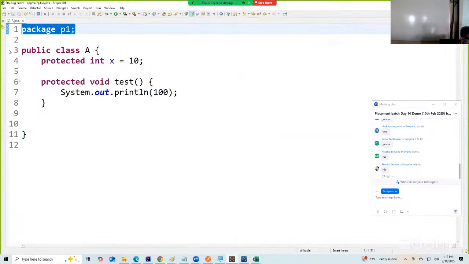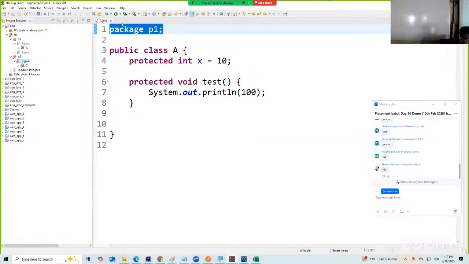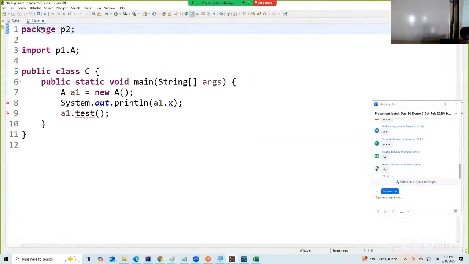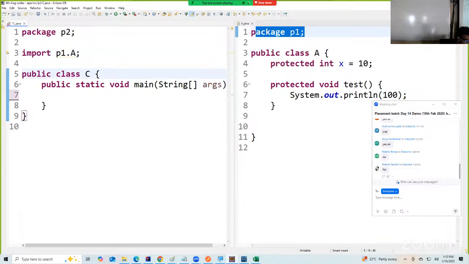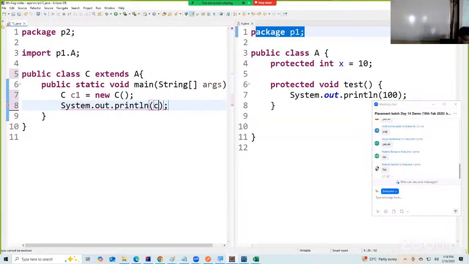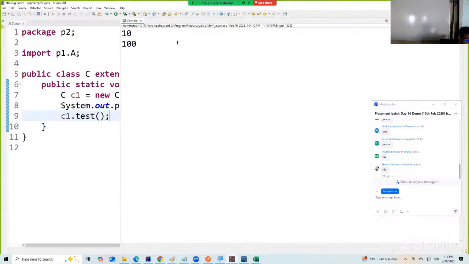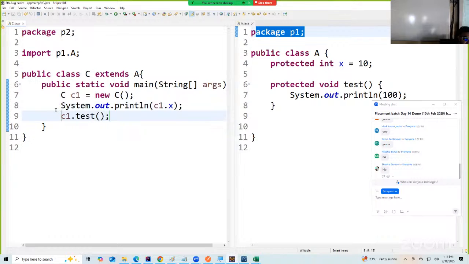Let's see this. So I will now go to class C. Observe. A and C, are they in the same package? No, different package. But when it is in different package, protected, when I do inheritance, this will work. C1 is equal to new C. Let's write here C1 dot X. Let's write here C1 dot test. Different package also working, but only when inheritance is done.